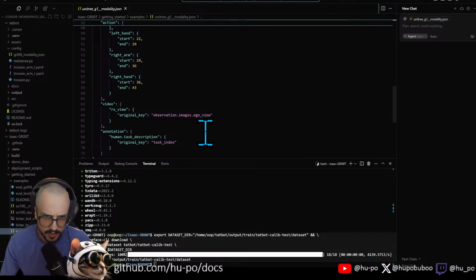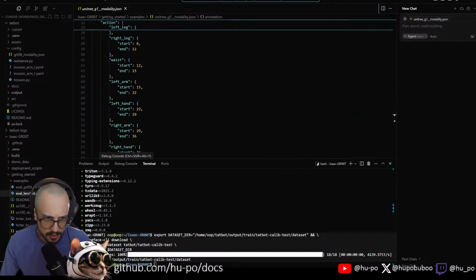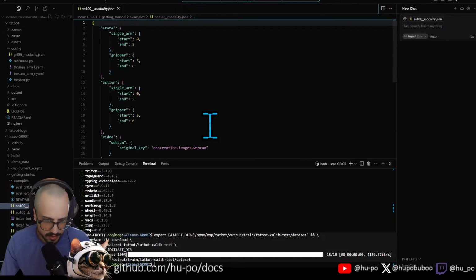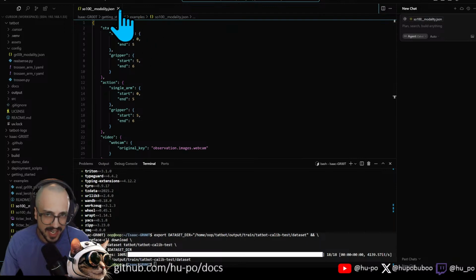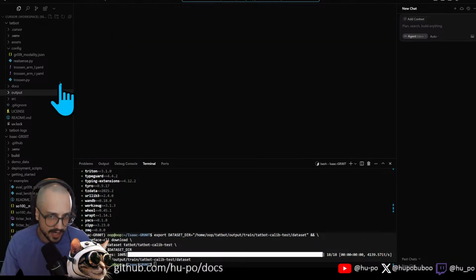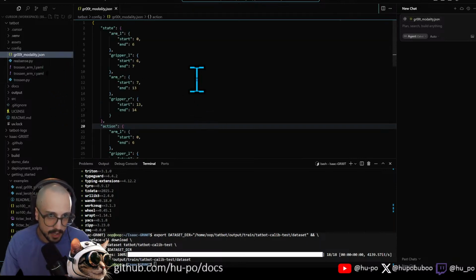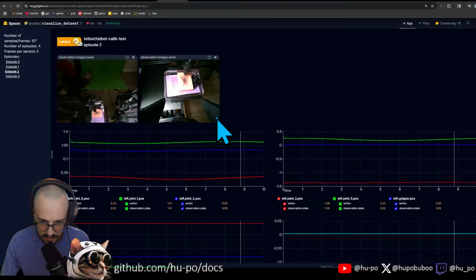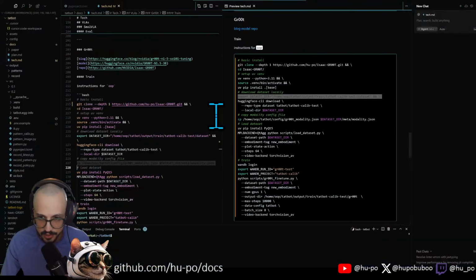Okay, so we see here the Unitree. This is the SO100, which is a little tiny arm. You can see this is what the modality JSON looks like. So I made the Tapbot one kind of inspired by that, but I almost guarantee you there's stuff in here that's wrong, and that's what we're going to be debugging today, right? We're going to be solving that issue.